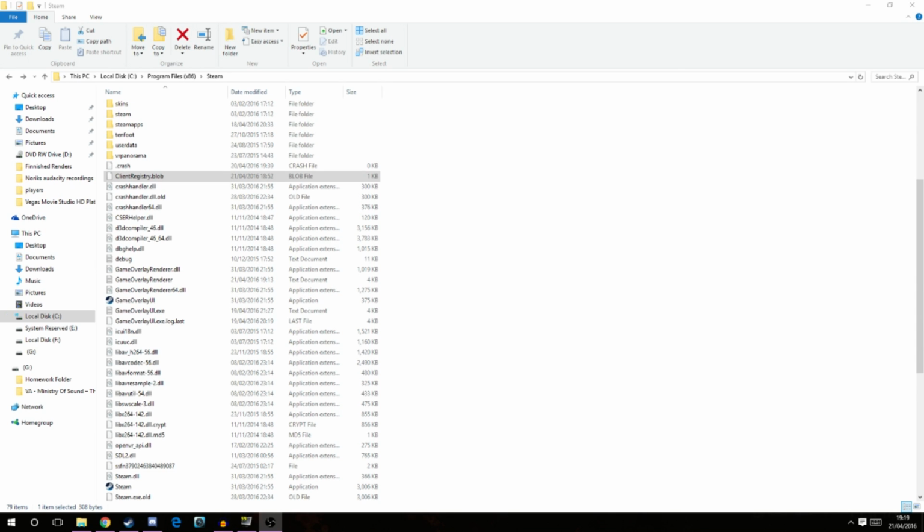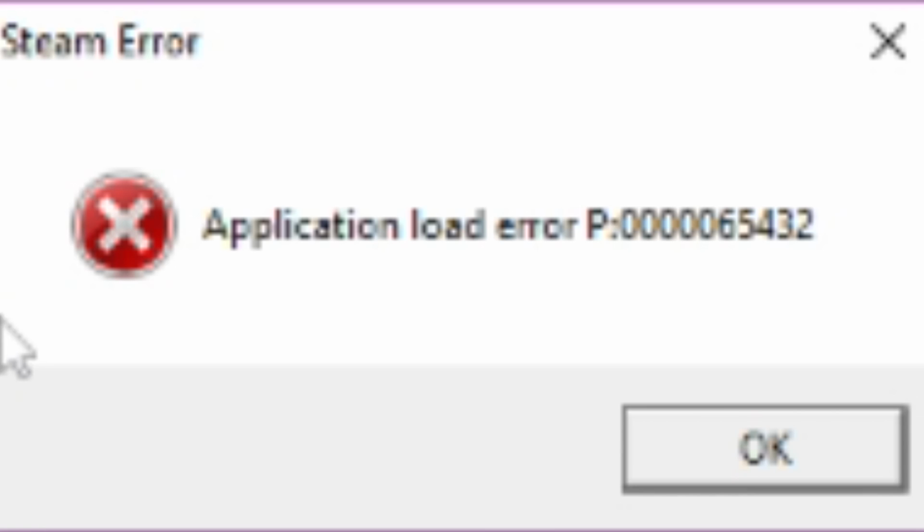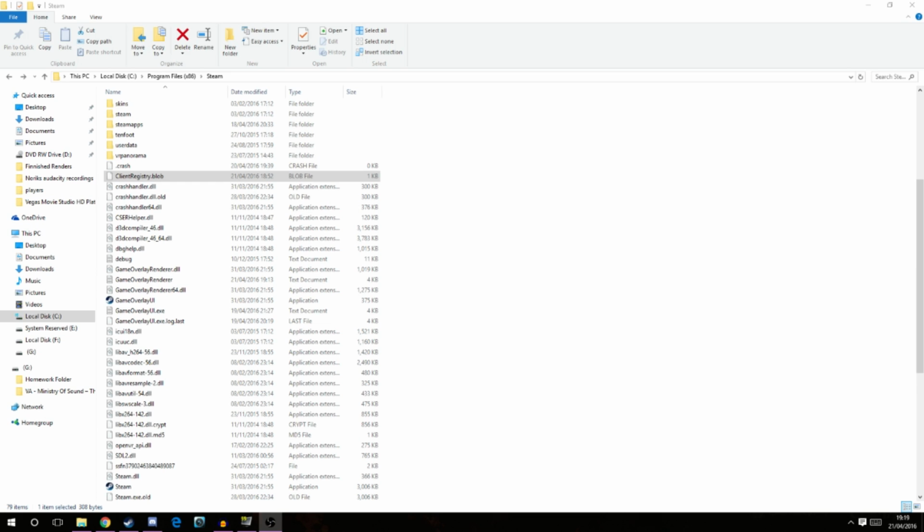Today I'm going to show you how to fix application load error P5065432. As far as I'm aware, this kind of error is only for the Skyrim game on Steam. It may be there for some other games, I don't know, but this is what I found on Skyrim.